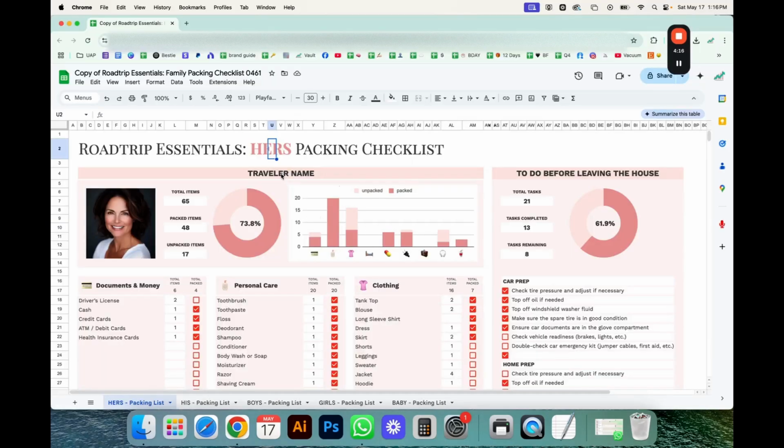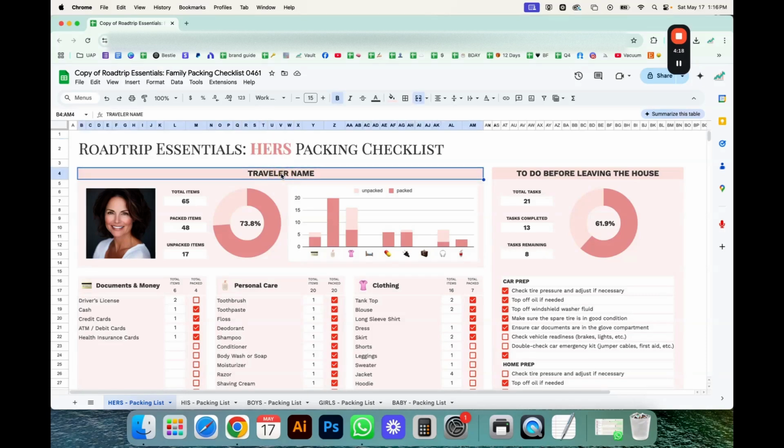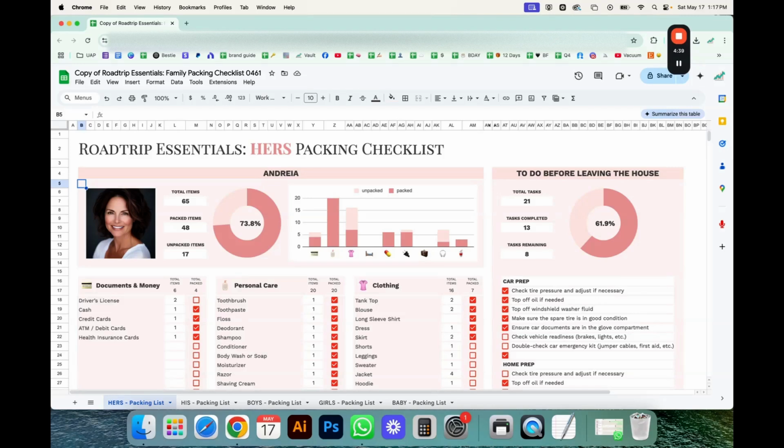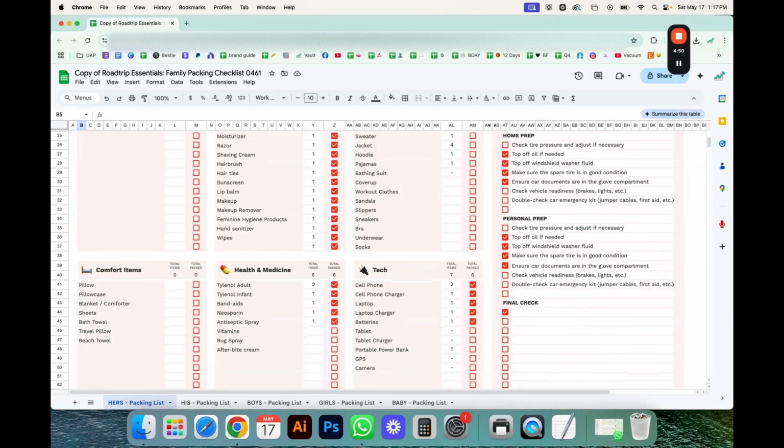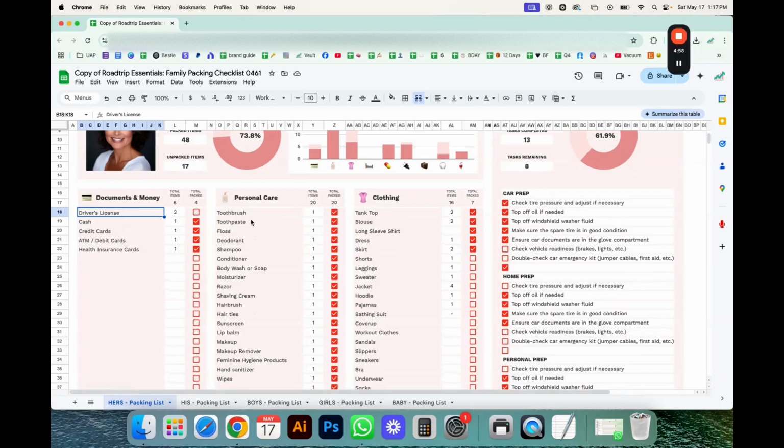Right below the title, you will see a field labeled Traveler's Name. Just double click and type the name of the person that you're packing for. Next, you are going to see a big list broken into categories like toiletries, clothing, accessories, personal care, documents, and money. Each category has items listed in the first column. So you can see here for personal care, for example, you have toothbrush, toothpaste, floss, deodorant, shampoo, conditioner.